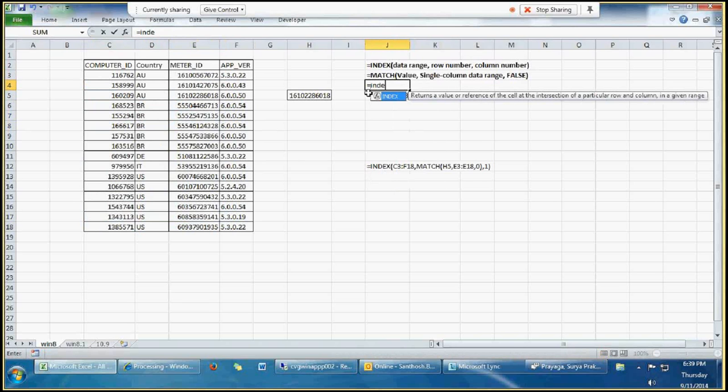For example, I'm giving INDEX. In this, it's asking for an array. I am just giving this array, and it's asking for the row number. I am giving 2 for the second row. And for the column number I am giving 3, the third column. The value will be this. This is the INDEX function.